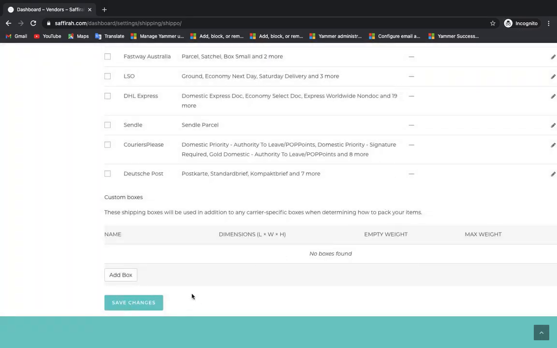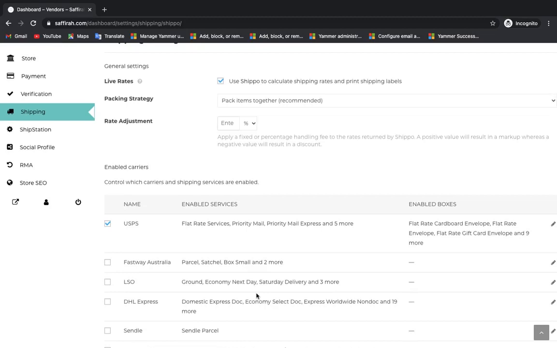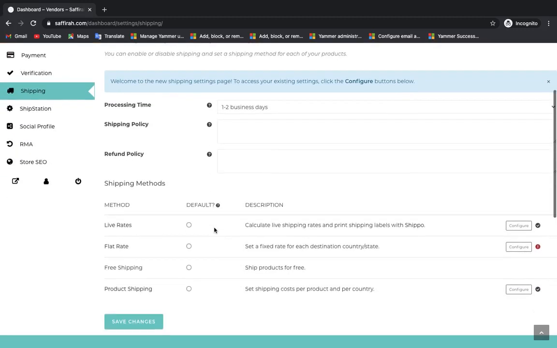And then you obviously don't forget to save the changes. So that's about, let's say, the live rates. That's option one. If we would go back to the other ones, we then also have the flat rate.